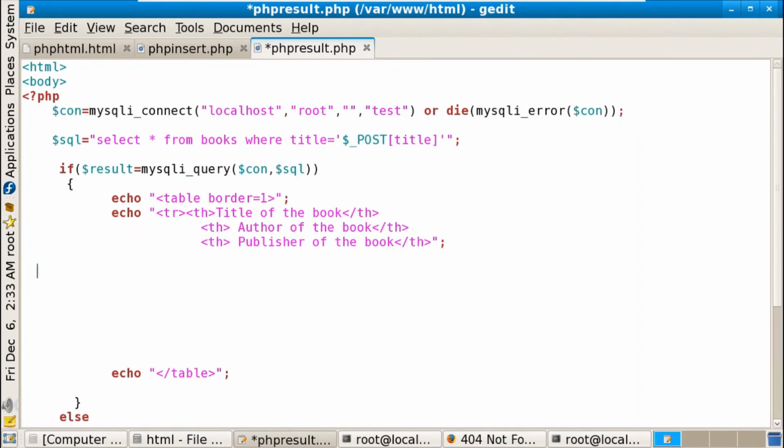I might be having multiple books with the same title. So I'm going to get n number of records. So I will be using while. And here the function we are trying to use is mysqli_fetch_array, where I got the result, $result.